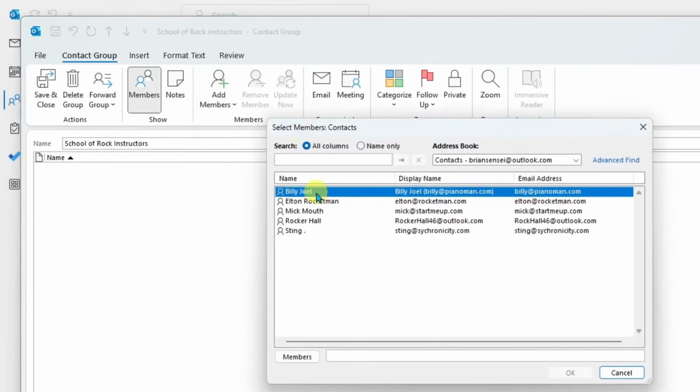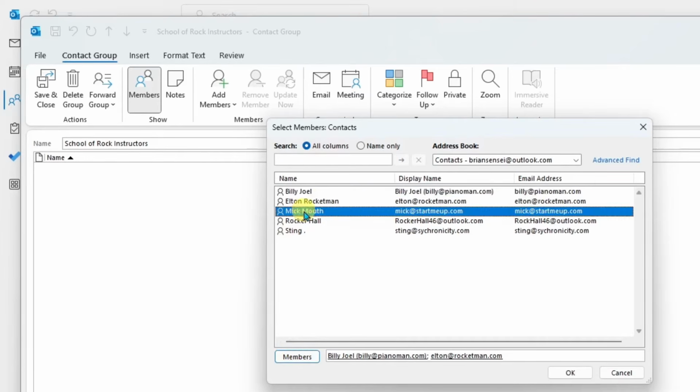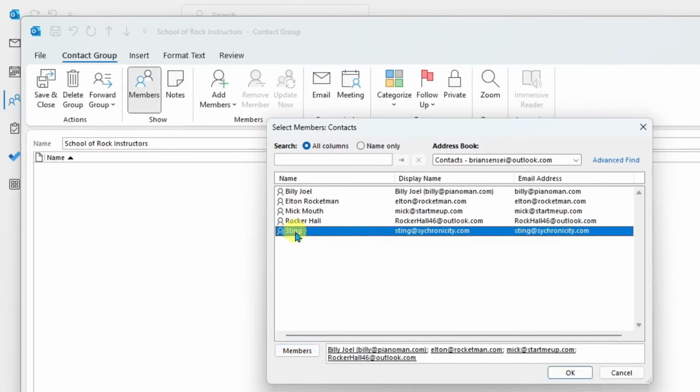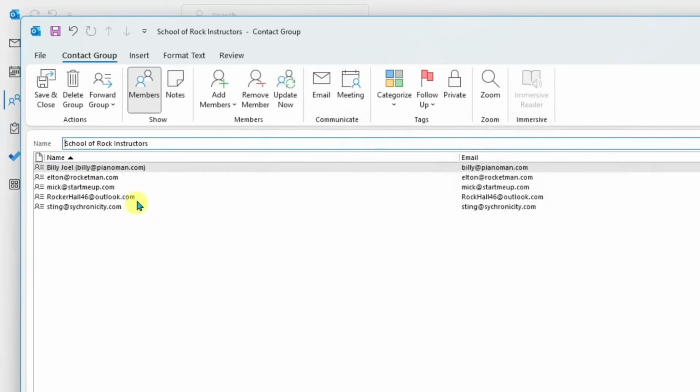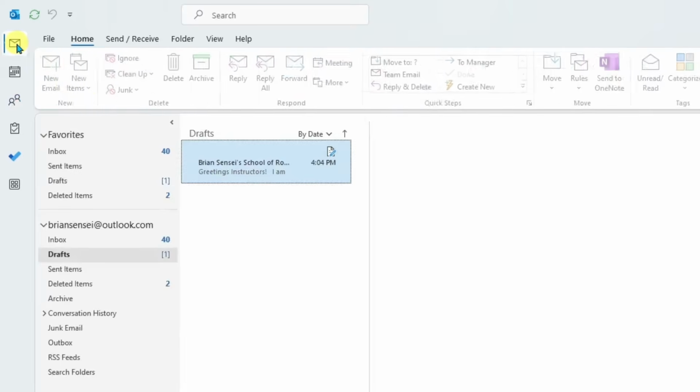So here they are. I can click on the name and then click Members down below and individually continue this to add all of the folks that I would like to be part of this group. I'm going to go ahead and add them all and click OK. Now we can see all 5 of them are added to the group. I'll save and close. Now we see the group listed here. And so I will come back to my mail.